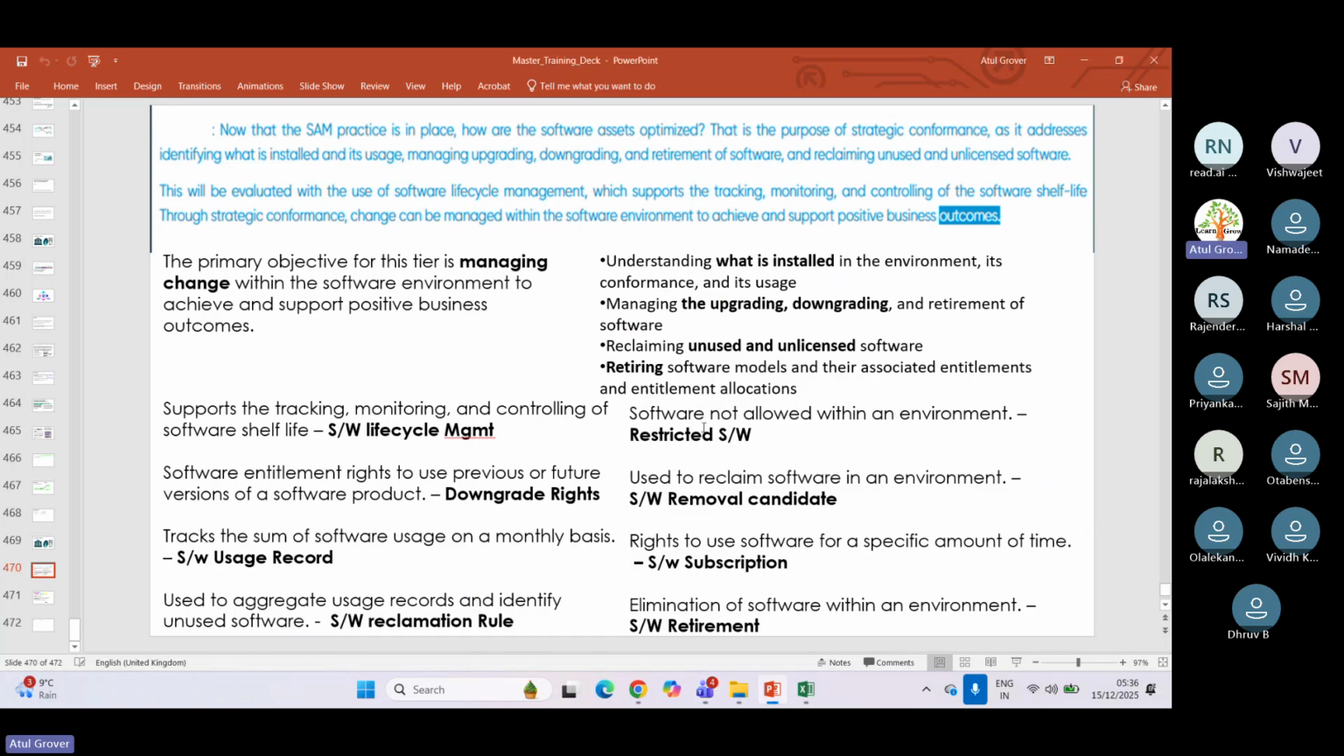There are a few softwares which you cannot install in your environments, even though you want to install them. Might be some kind of pornography or some kind of duplicacy softwares, things you cannot install.